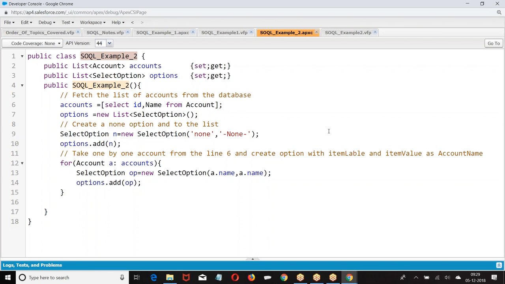Look at the code. Anyone has any query on the SOQL query? Select field from object, as simple as that. Then what did you create? You create a pick list option. How do you create a pick list option? Select option, item value, comma, item label. One by one option you have to create, add them to the list of pick list.